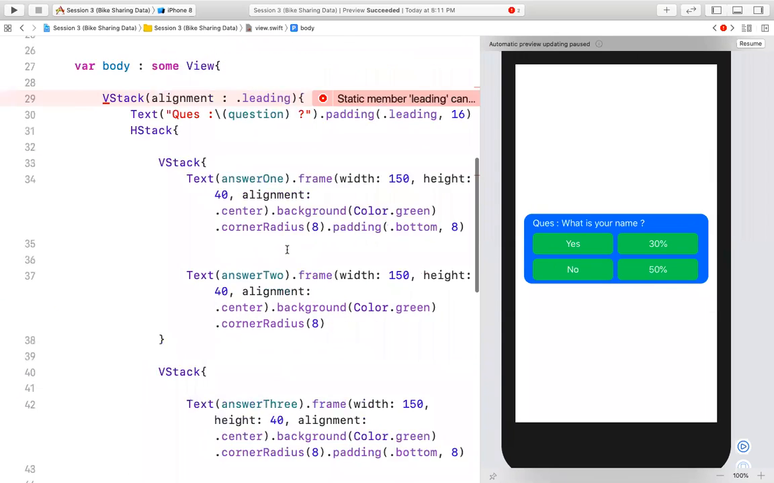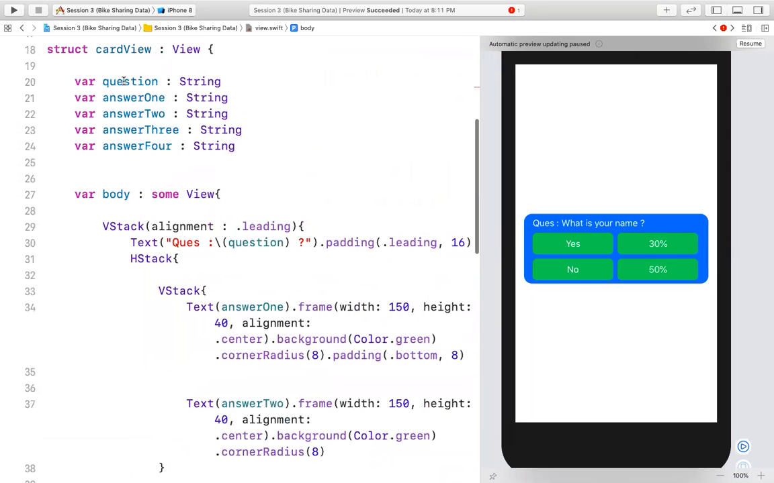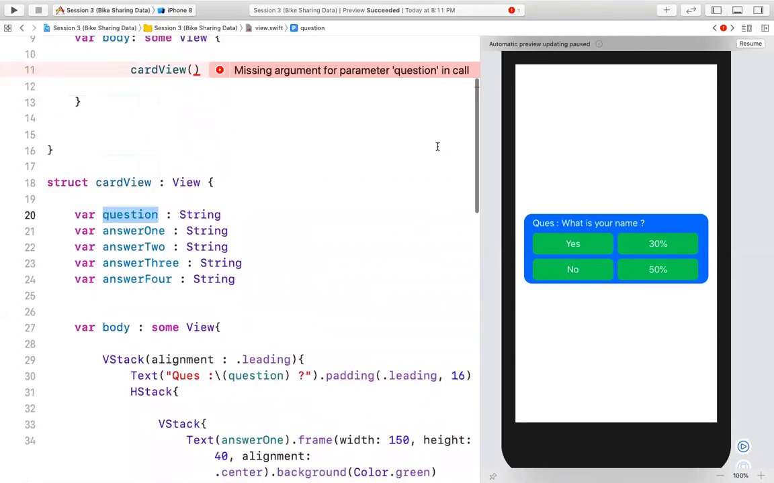Done. Now, because this UI totally depends on the variables, if we are not passing any value for these variables, then it is not going to initialize. There will be an error. And where is the error?